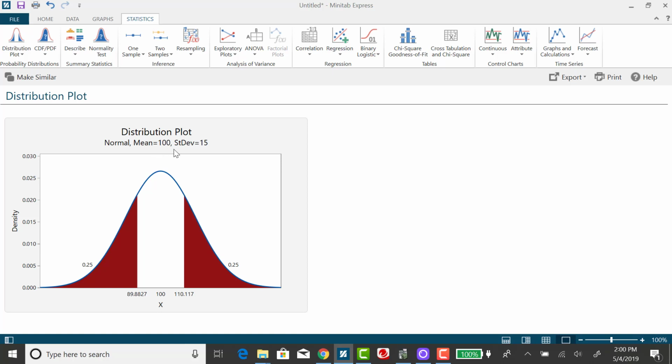So if you want to keep mu and sigma, keep your parameters the same, but change things a little bit, you can use this Make Similar option.